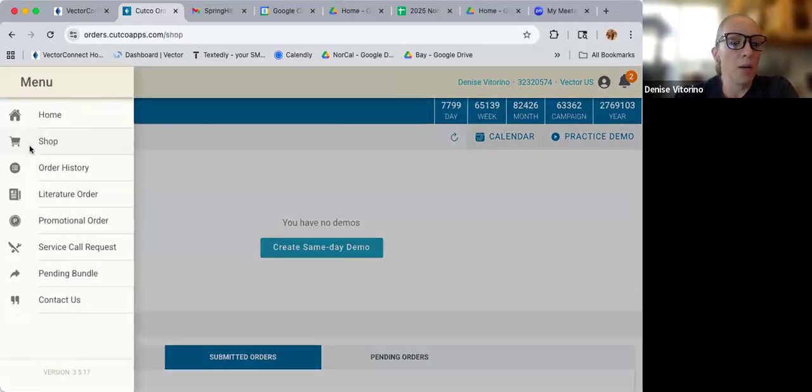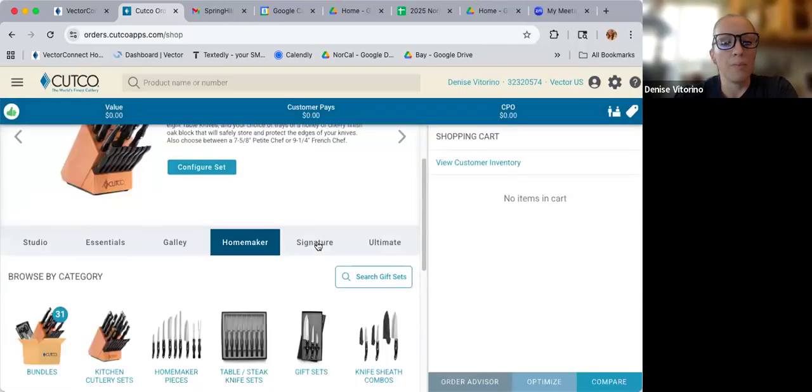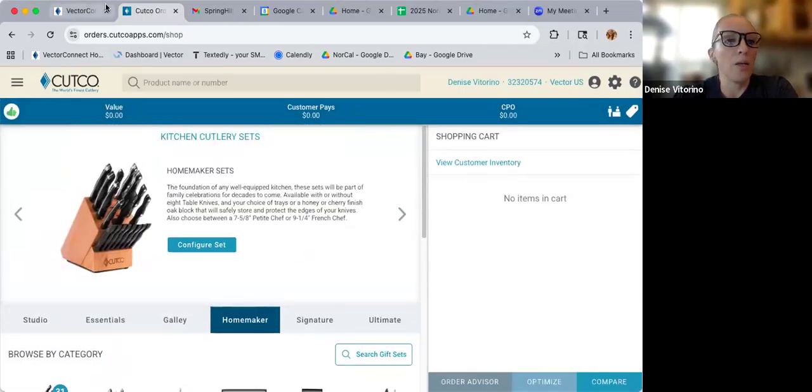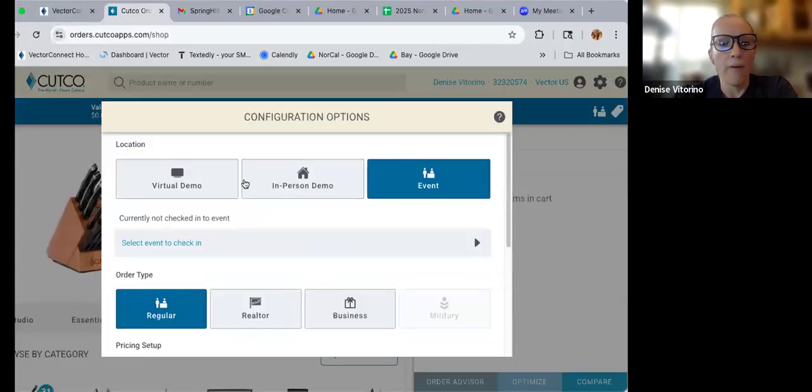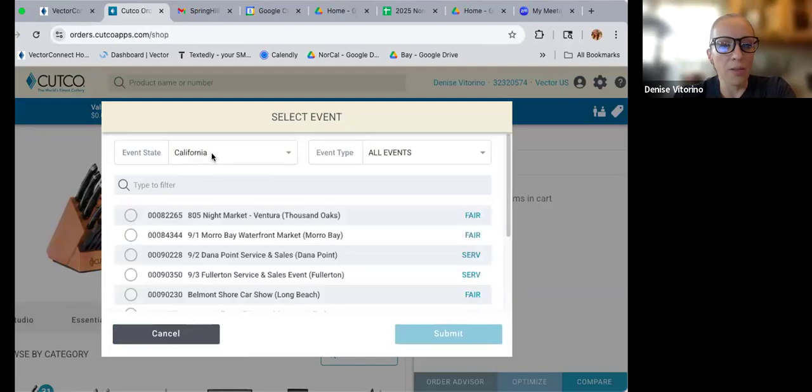So if we go to the shop section, when you are checking in for an event, you're going to hit this little widget button right here, this little gear. Most of yours either say in-person demo or virtual demo. You're going to select event. Then you select your state. I have mine set to auto select California, and you can set that up yourself in your settings as well. You would scroll to your state and then select the event.